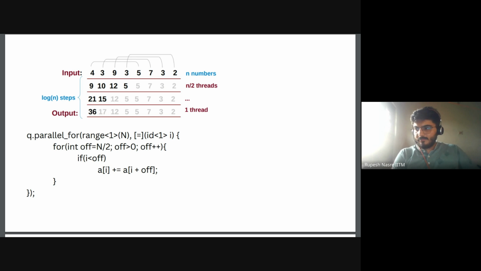Is anyone finding any problem, any data race, data dependence, or any sort of confusion here? So I would suggest that there is a data dependency here, and I will tell you how.